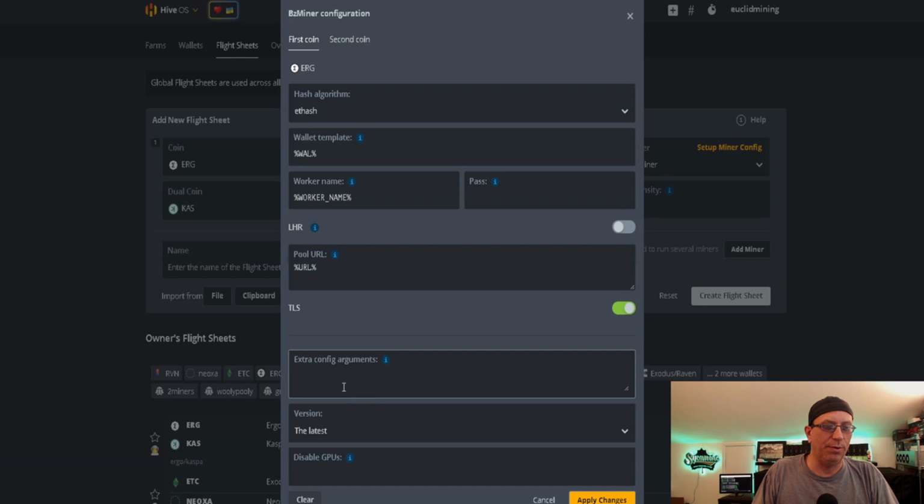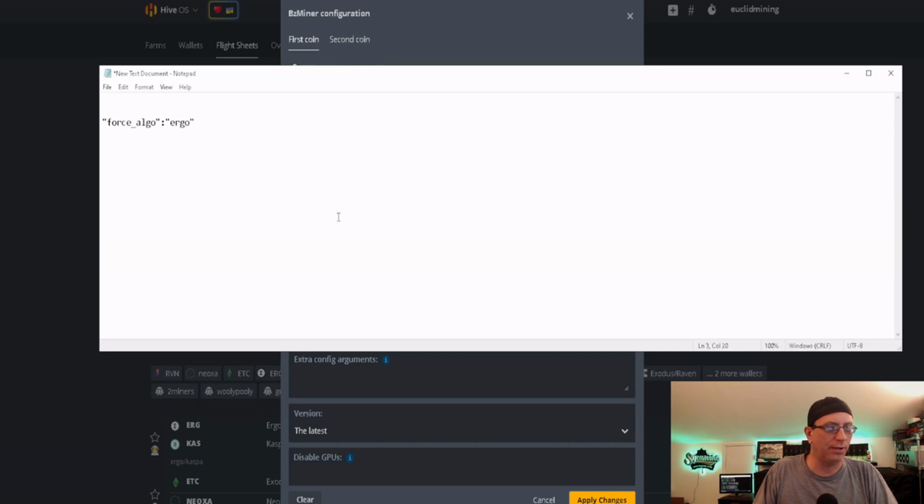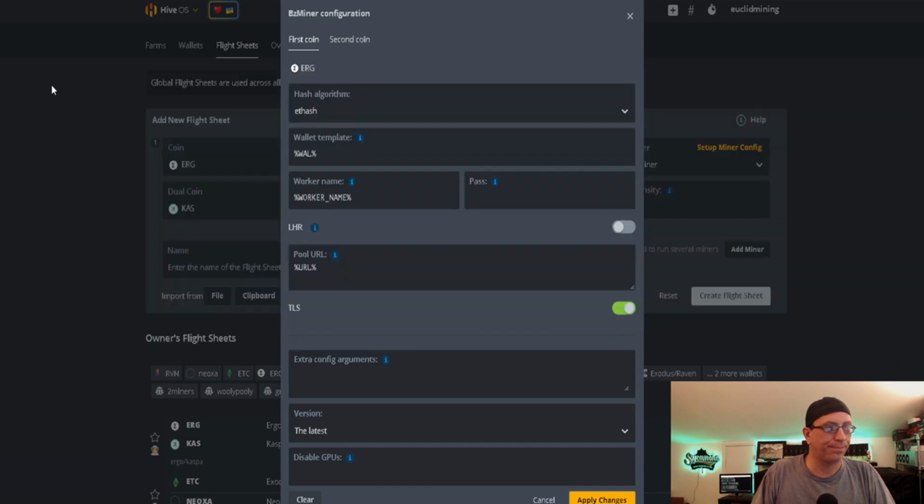Now the one thing you do need to do is the extra config arguments. Now this argument is what's going to switch it back to Ergo. You do need to have Ethash up here, but this is what we're going to do over here. So let's go ahead. I've got that right here in a little text document, and it's quote force underscore algo end quote colon quote Ergo close quote, and no spaces in there. So we're just going to go ahead and highlight that and copy it and put that right there and paste it. Now, any of the websites that I used today, I'll have links in the description below. I'll also have this argument also in there at the top of the section for the links. So you can just copy and paste it right from here.